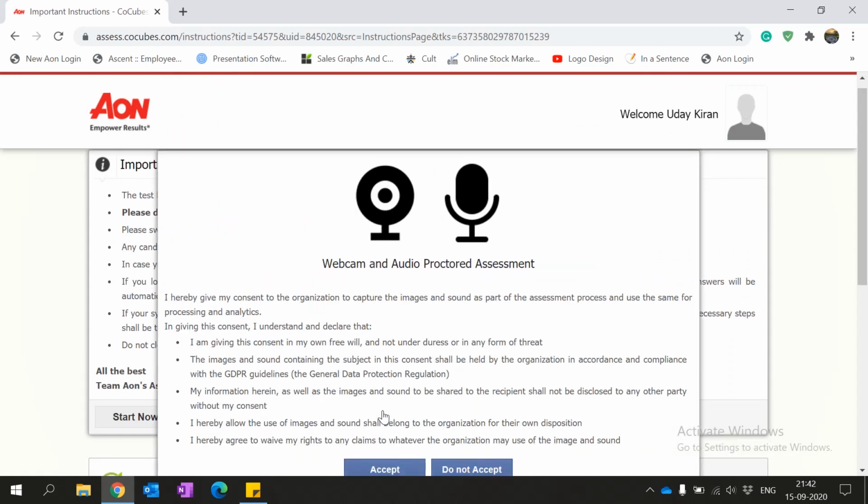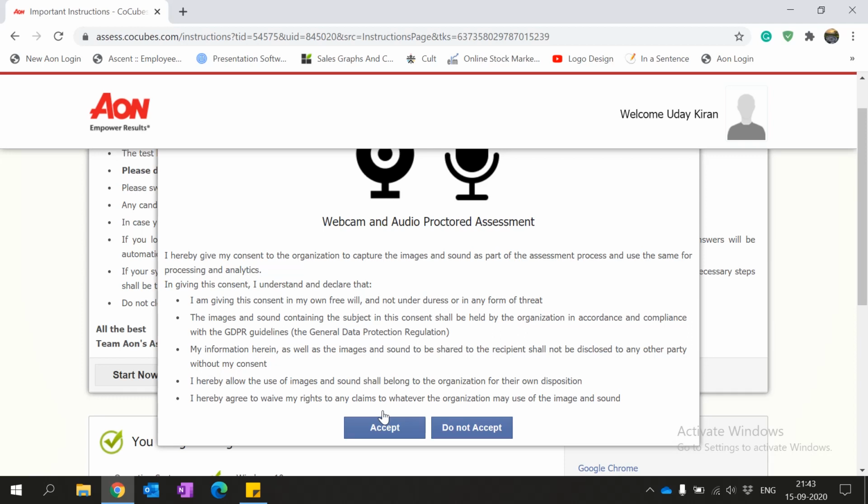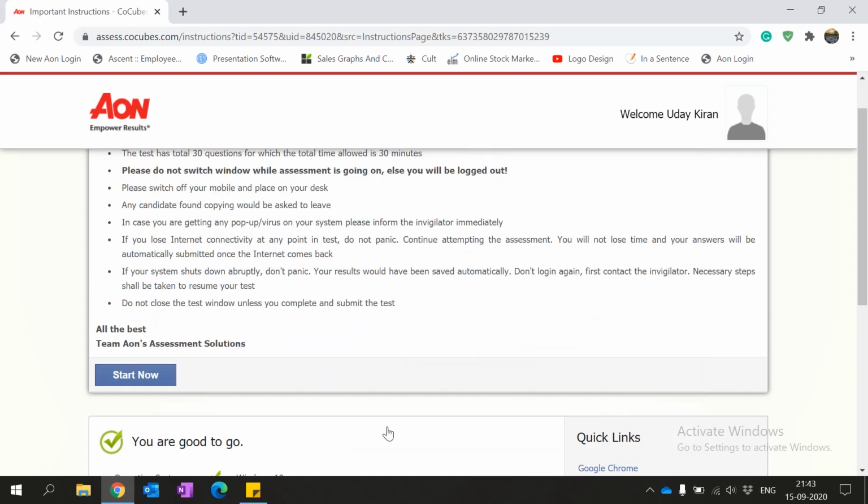Now you have to give consent that you accept the webcam and audio proctored assessment. While you are taking the assessment, GITAM University will be monitoring you periodically. Your entire video and audio will be monitored from the backend by the invigilation team. For that purpose, you have to click on accept. If you click on do not accept, you will not be able to take the assessment. So now I am clicking on accept.